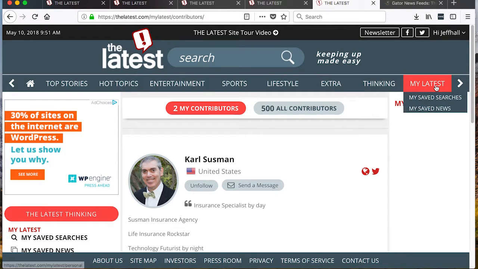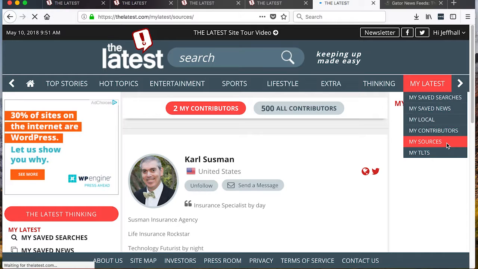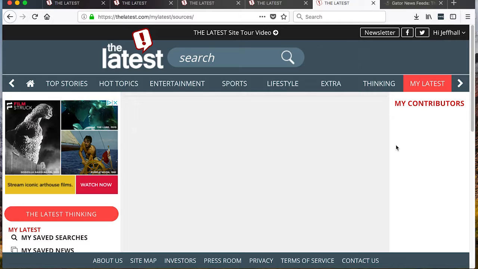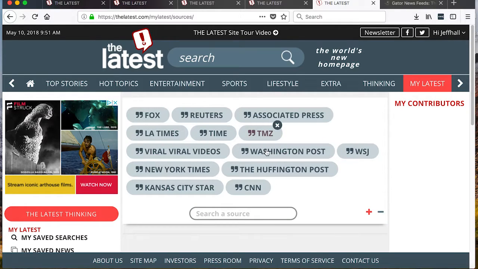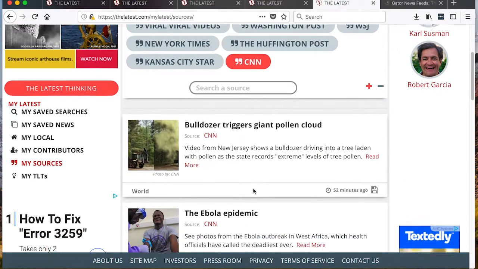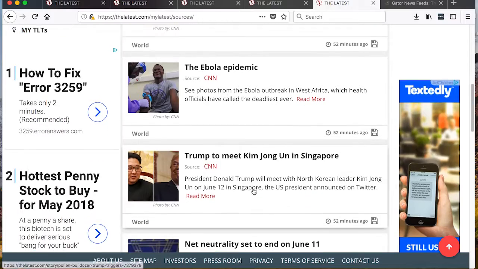And then also we can search by sources. Let's say there's a particular news source that you want to track on a regular basis. We've got it all loaded up in here. You can create your own library of sources. So let's say you want to know what's happening on CNN right now. You can click on CNN, and then boom, all of these stories are coming from CNN.